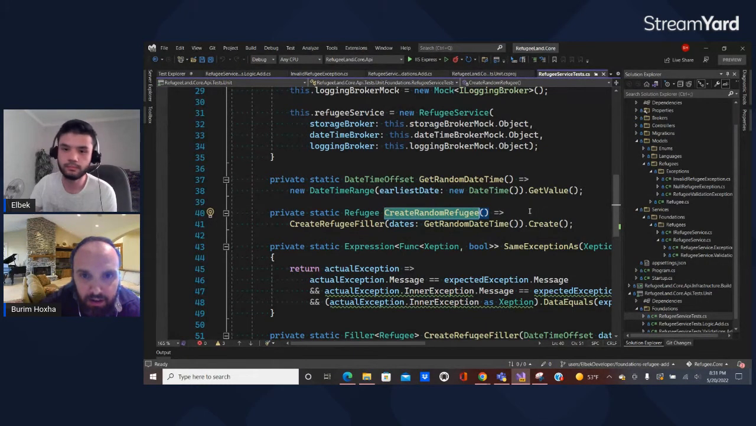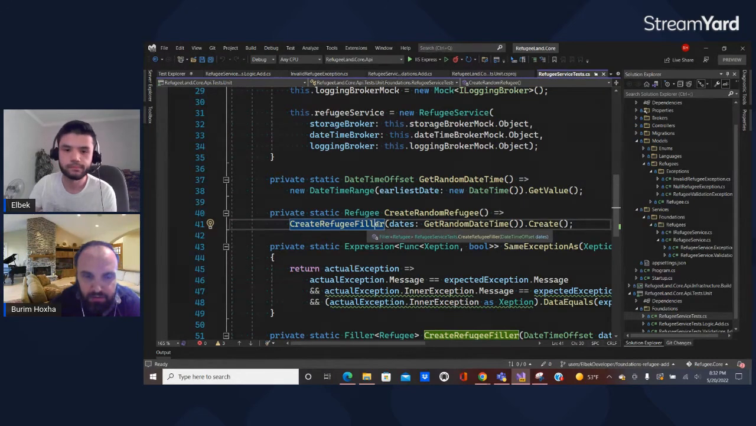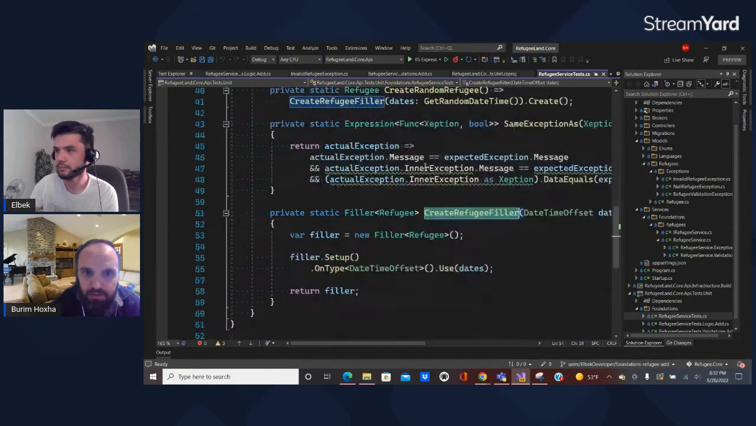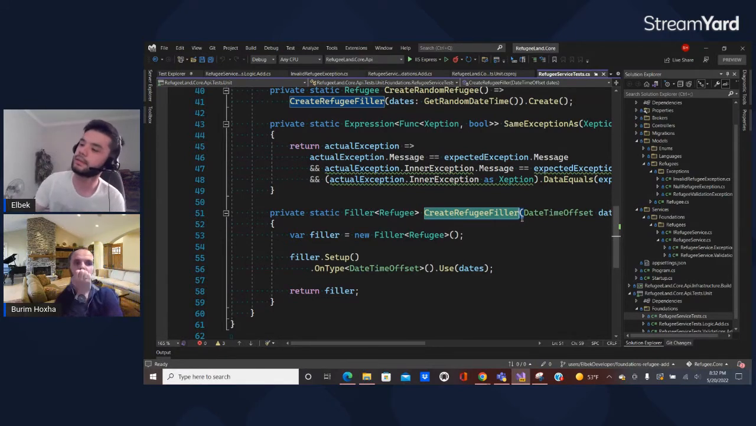And then go to the create refugee filler. Do you see it's in line 41? Right here. And then what are we going to do here? Just go to the implementation of it as well. And then, if we go here, just hold on. Let me think a bit.